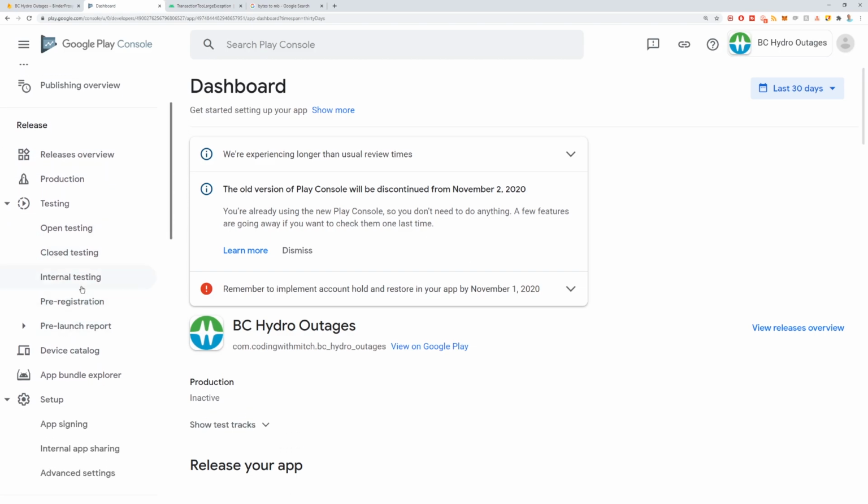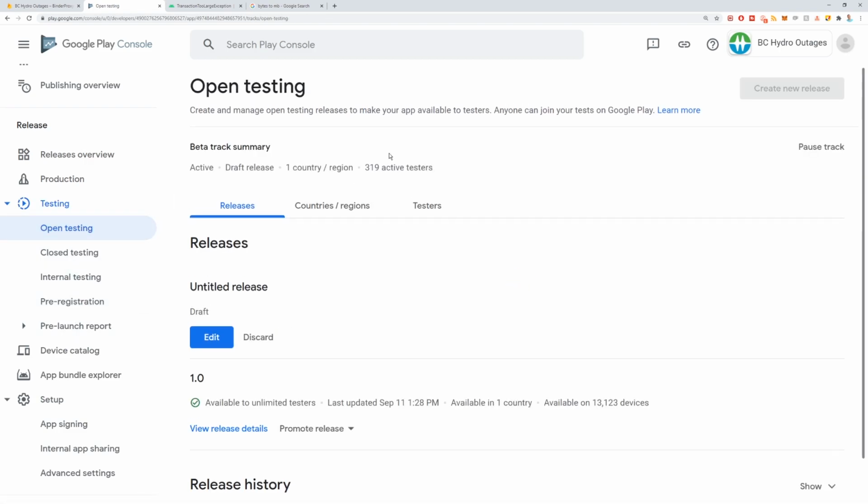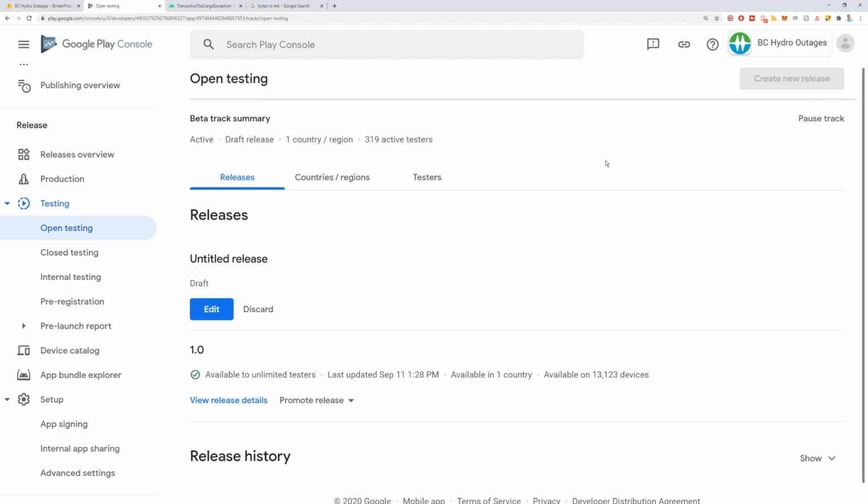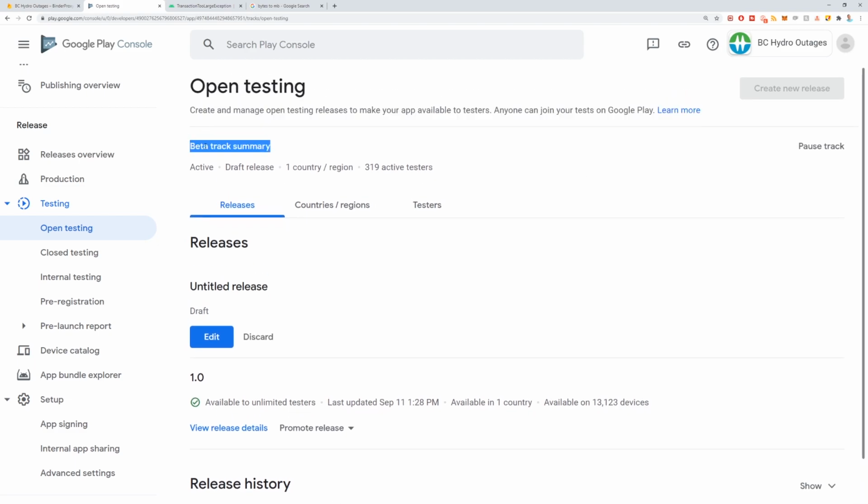So you want to go down to, I forgot, somewhere in testing. I think it's maybe open testing, since I believe I'm in alpha. Yes, I think that was correct. I'm in beta. Looks like I'm in beta.